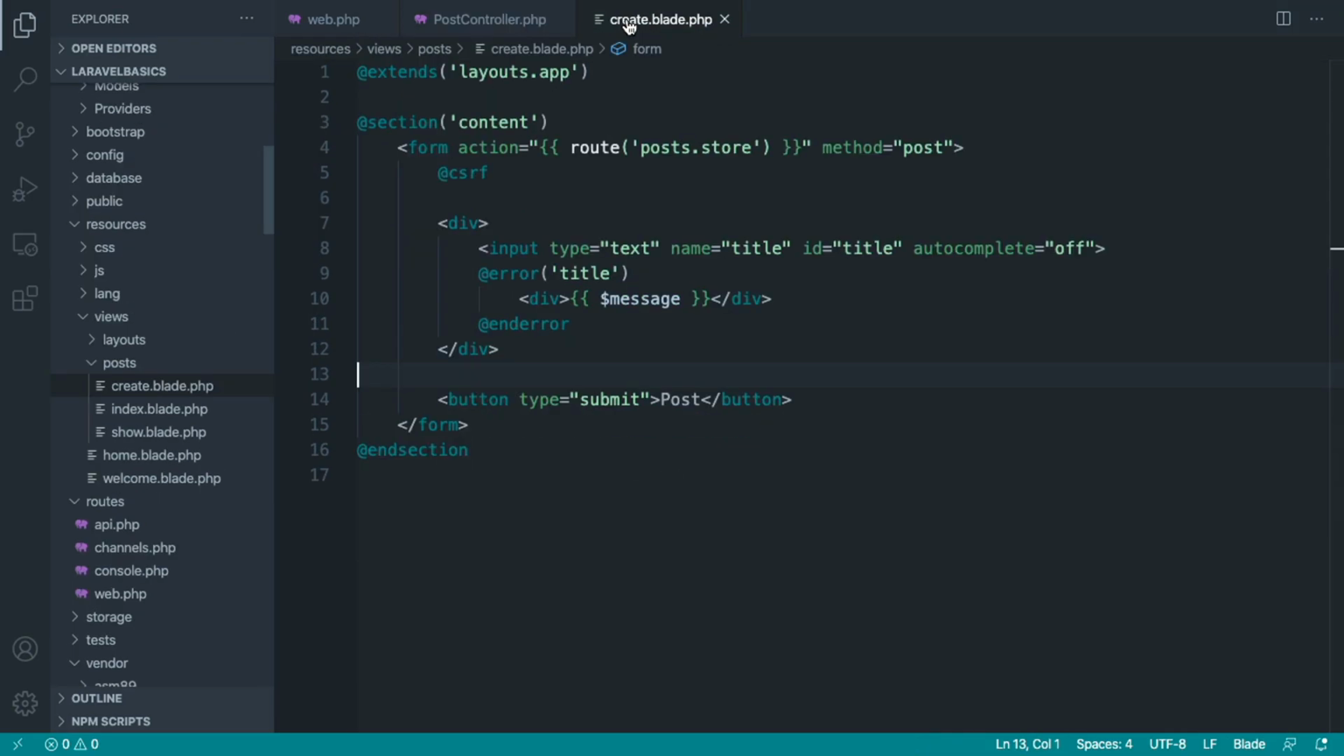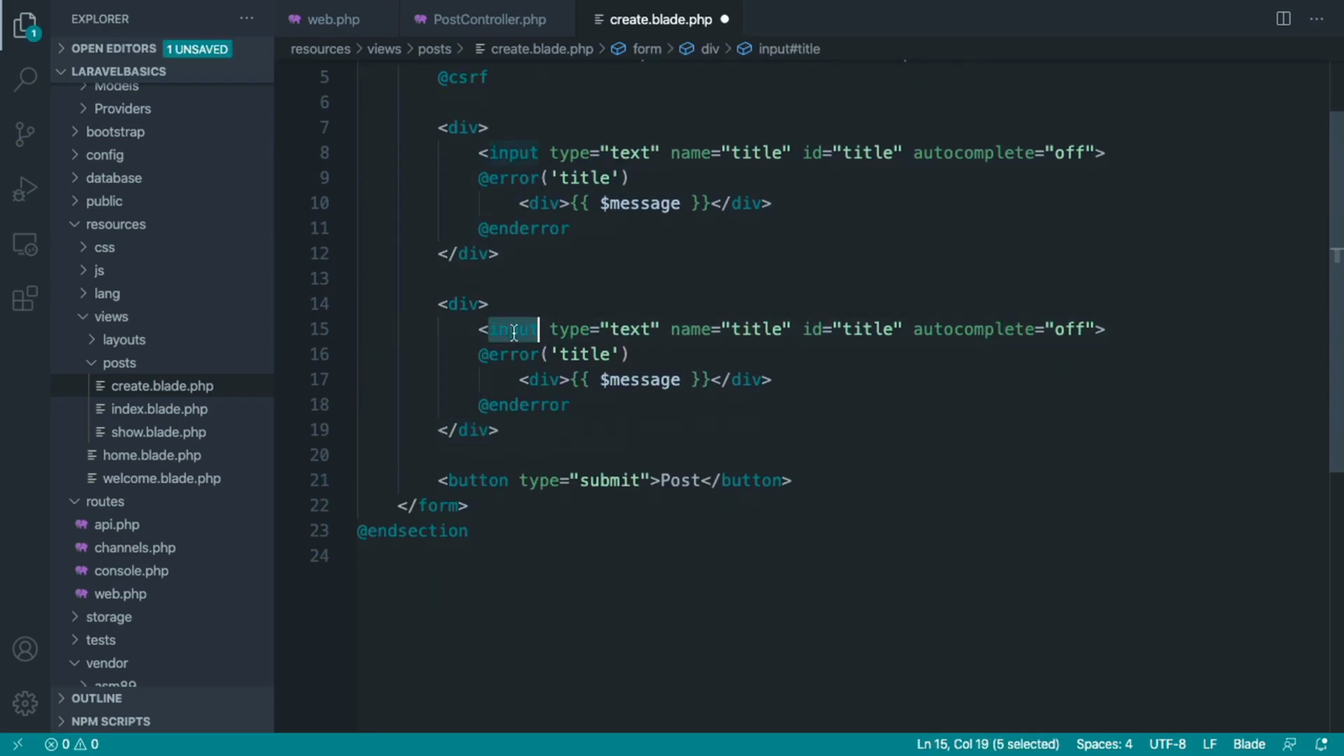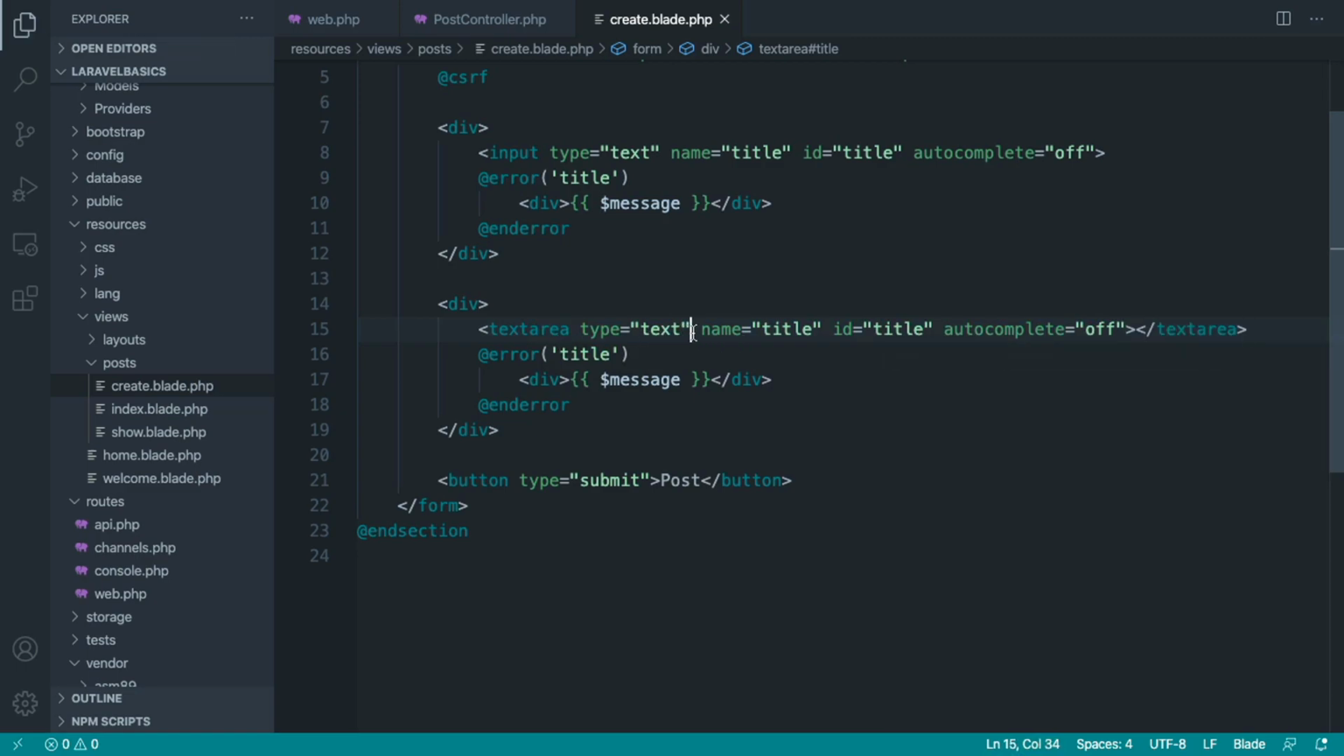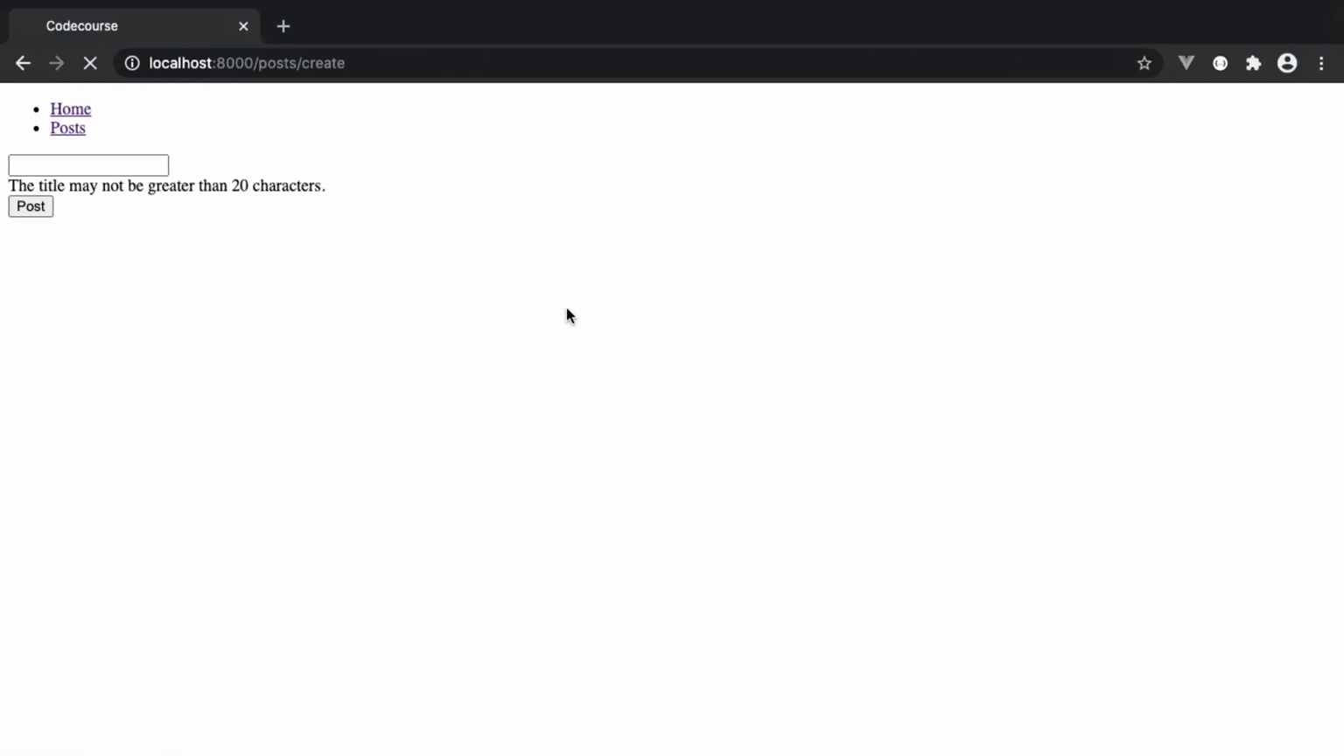Let's go ahead and just bring in another field in here. So let's bring in a text area. So let's switch this over to a text area, end that out there, and let's get rid of the type. And let's go and say body, and let's call this body. And let's just give that an ID of body as well. Okay, so now we have another field in here that we can potentially submit.